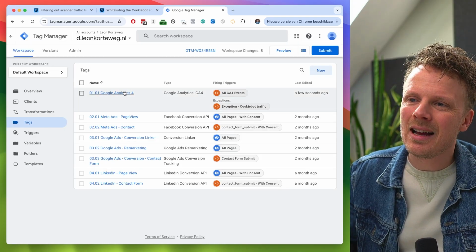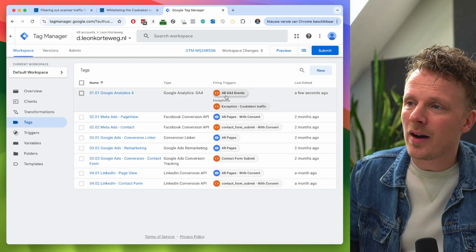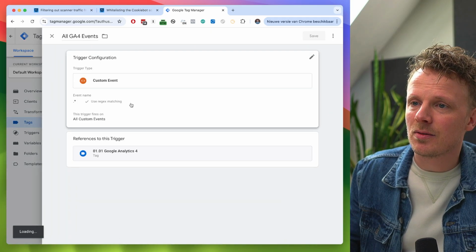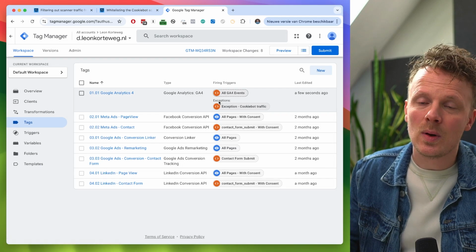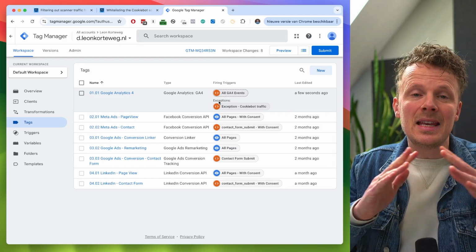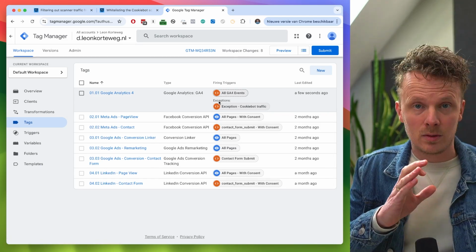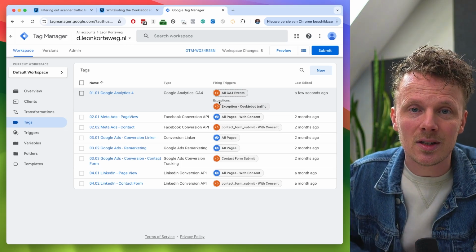As you can see, I have my Google Analytics 4 tag here. This fires on all GA4 events that are configured like this. So basically all events except for when the user agent string is Cookiebot. And this makes sure that Cookiebot scans are not included in my GA4 reports.